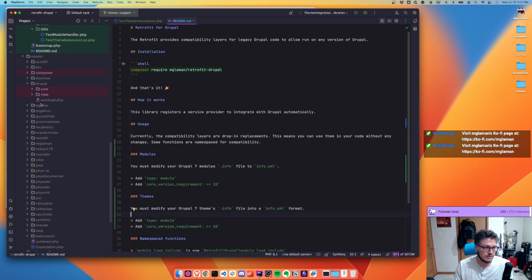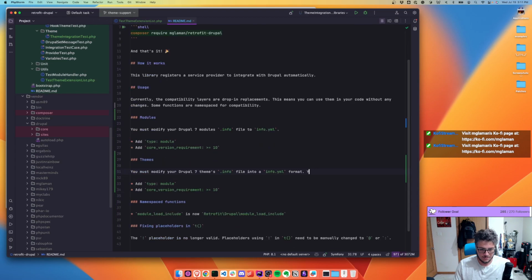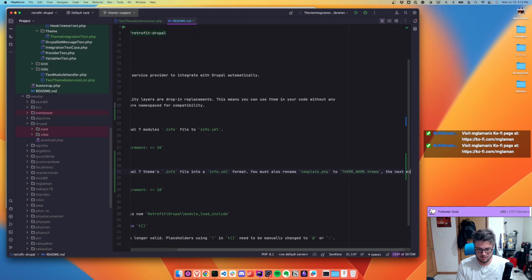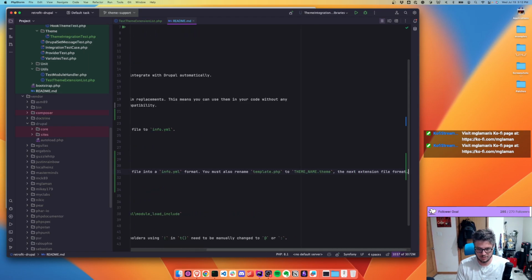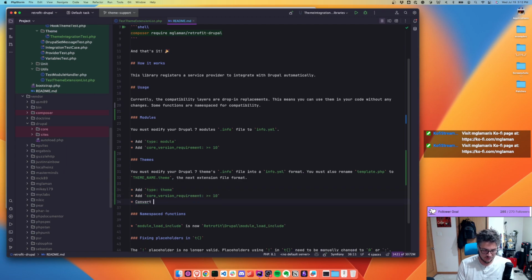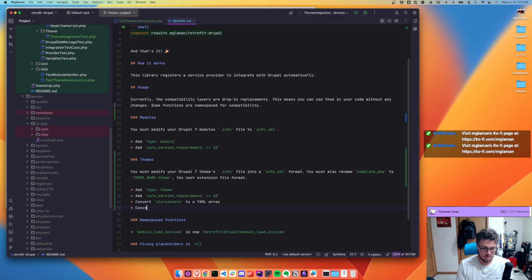So what do we have to do for this? You must also rename template.php to name.theme, the new extension file format. So add theme style sheets to a YAML array, convert.